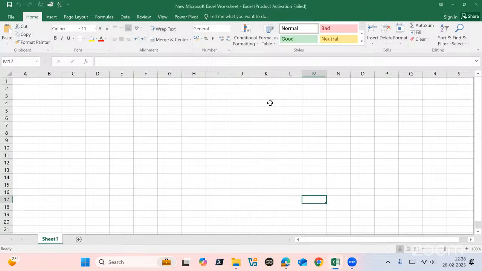Okay. So this is our Excel, right? I think everyone has seen the Excel sheet. This is a workbook, and in this workbook we have multiple sheets. Right now we are in Sheet 1. If you want more sheets, you can just click on plus, and you will have more sheets, right?